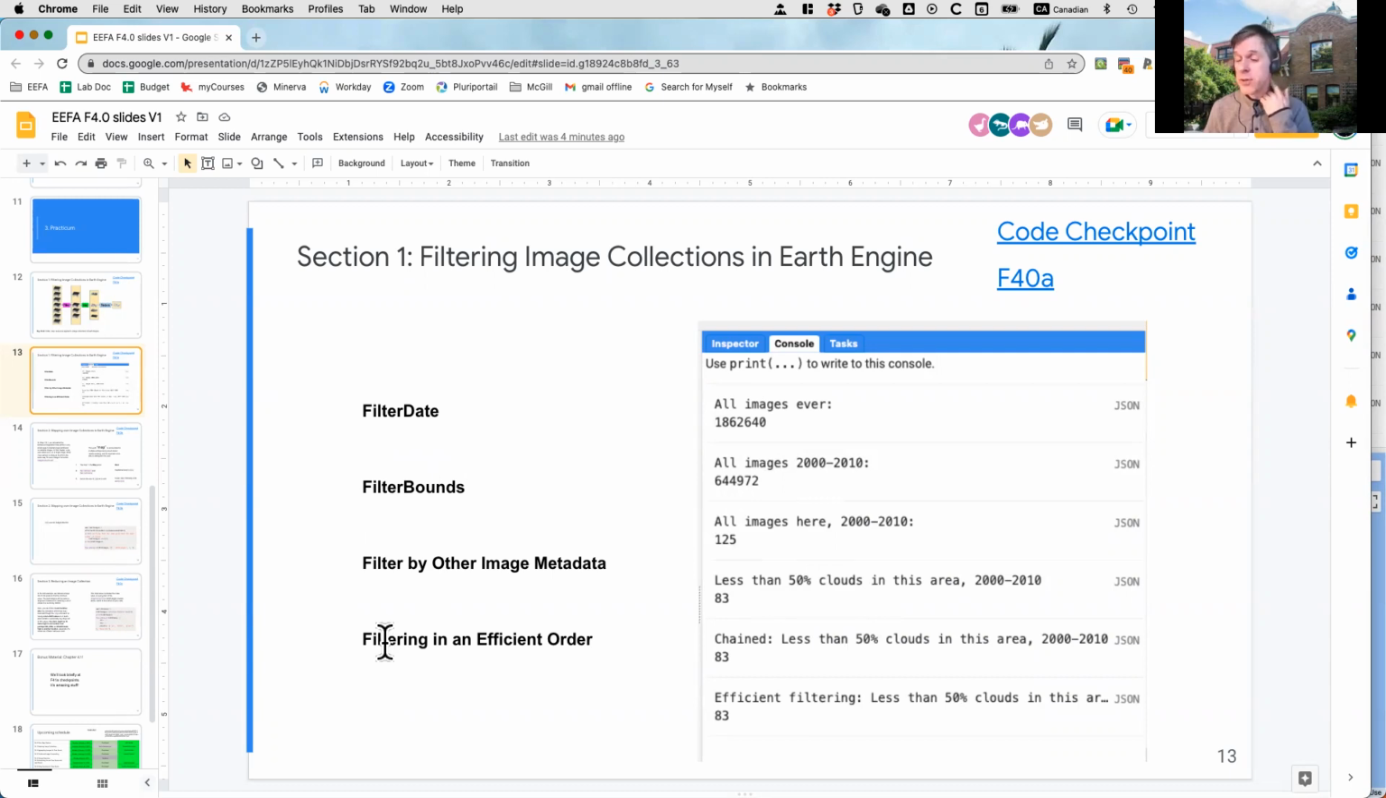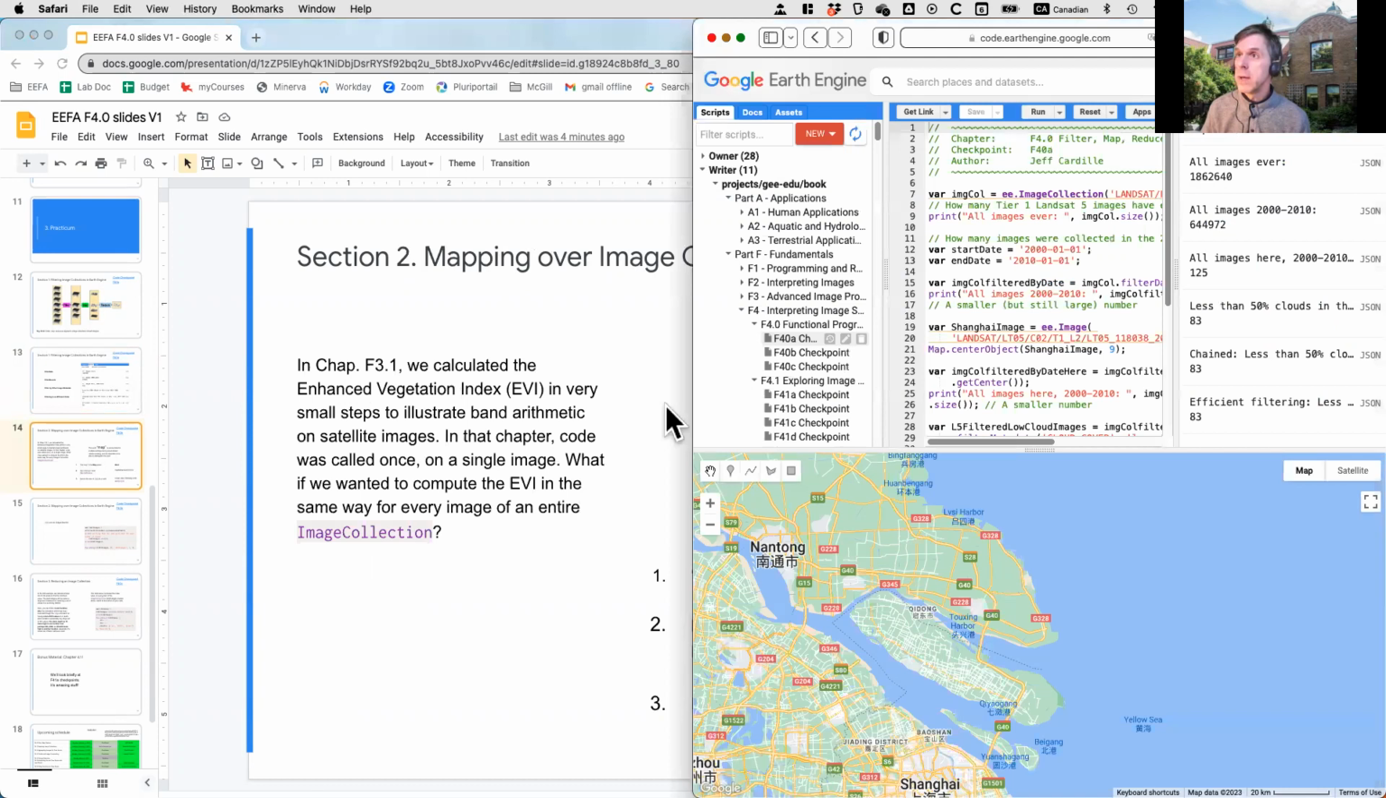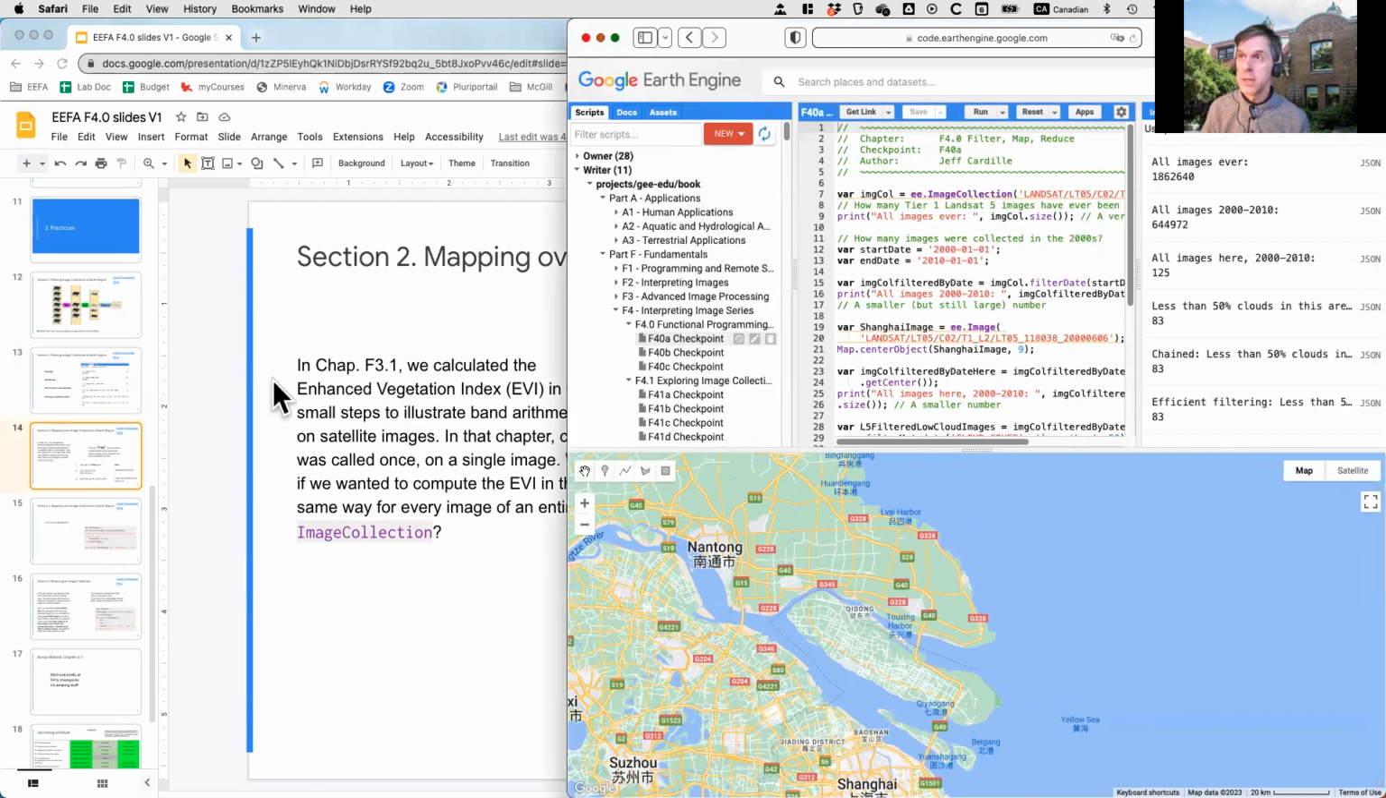I thought at first that it didn't matter what order you do the filtering in, but Nick Clinton, who's one of the other editors of the book, told me that filtering in a particular order matters, and I'll show you that in just a second. So we'll go and look at that. I'll stretch this out just a little bit.